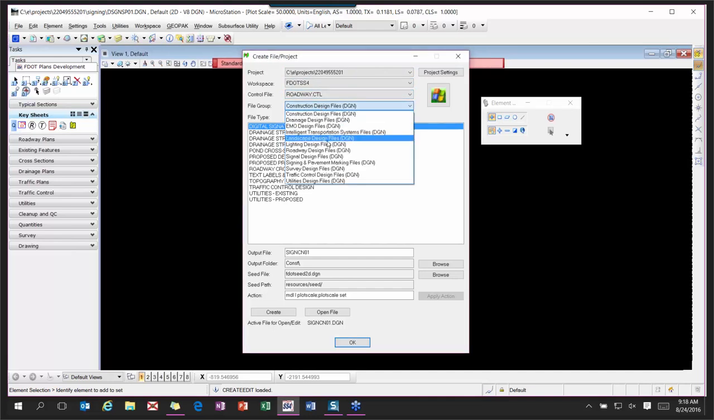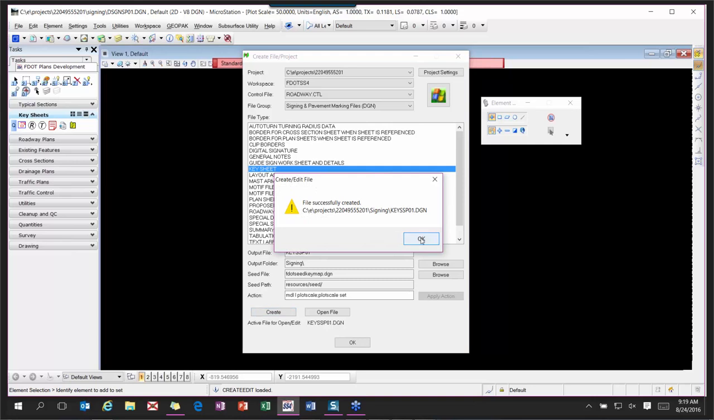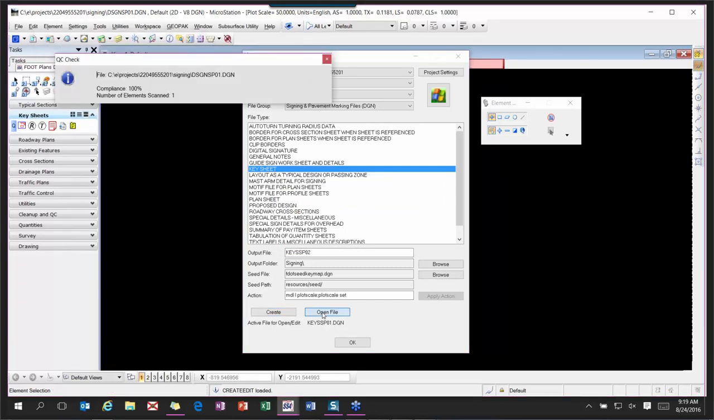Once I have that all set up, then I want to go to signing and pavement markings. This is the same process no matter what discipline that you guys are having to create plans for. Okay, so what I need at this point, I need the key sheet. Okay, so I'm going to select the key sheet. Notice that it's going to put it in the signing folder so it knows where to put it, and I'm going to tell it to create. It's going to create the file for me, so it's sitting out there. And the next thing I want to do is tell it to open the file. So I'm going to click Open File.